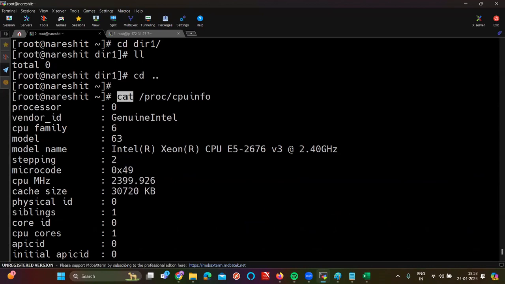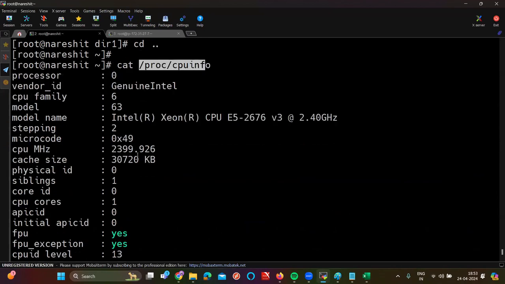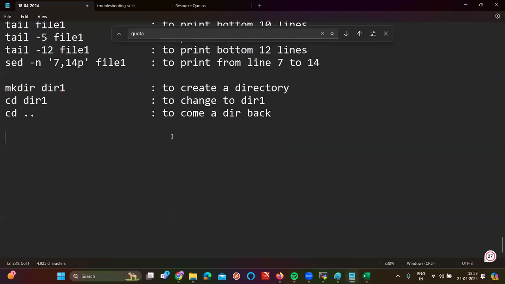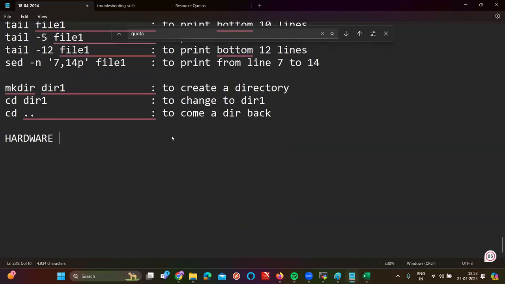So with the cat command, inside the proc folder, I have the file called cpuinfo. What does cpuinfo consist of? CPU information. Are you seeing the CPU information or not? So it is the first command of your hardware. I'm writing here hardware commands: cat /proc/cpuinfo.